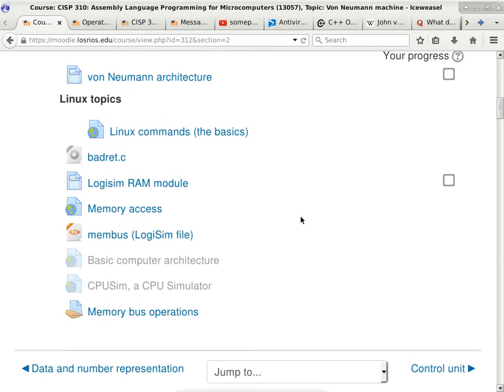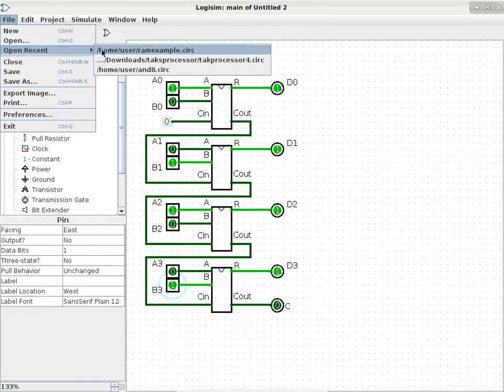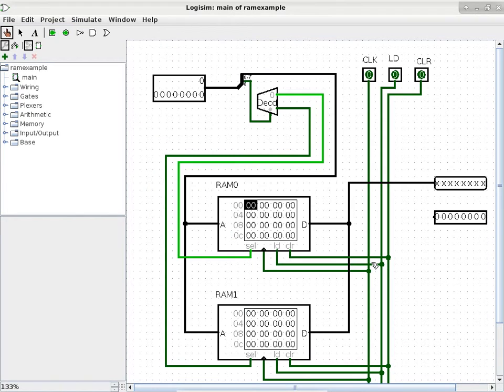Let me see, what else do we have to talk about here? We talked about memory bus operations already from last time. Okay, do you guys still remember how to interface with a memory chip? Sort of, kind of. Okay, look, we'll go ahead and take a look. I actually saved that design so I can reuse it today. So RAM example, there we go.